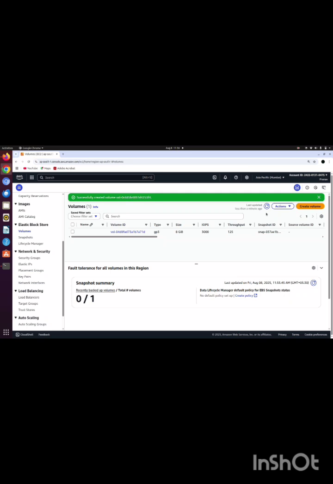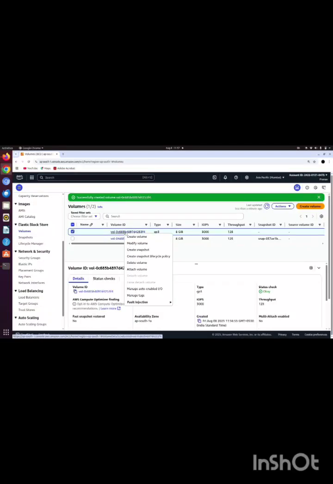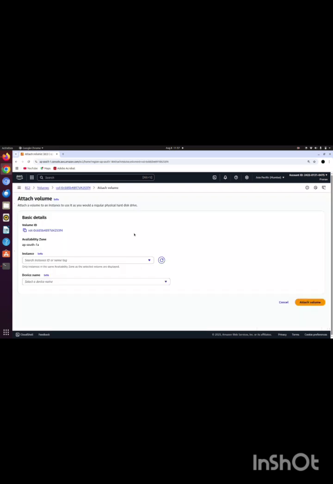It is successfully created. Now we have two 8 GB volumes. One is by default connected to that running instance. Now we need to connect this one. When you right click on it, you will get lots of options. Here we need to attach it, so click on Attach volume.